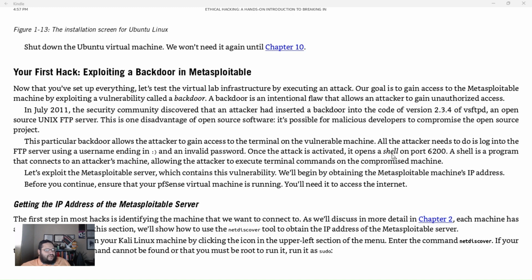Once the attack is activated, it opens a shell on port 6200. If you don't know what a shell is, you've got to go look that up. When I tell you to look that up, if you're in cybersecurity you probably know what that is. But if you're watching my videos because you're interested in hacking or anything computers, then when I tell you to Google something, it's not going to be too difficult, or else I would explain some of it. You literally just type in shell and it'll give you an idea of what that is, and that's all you need.